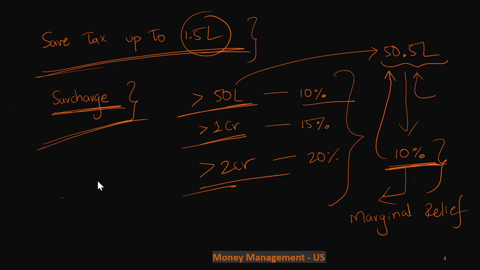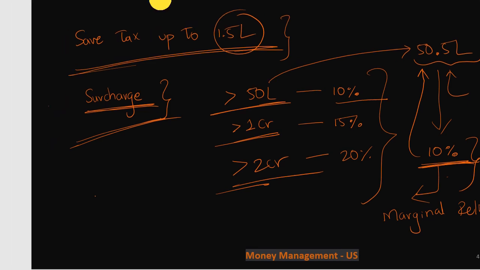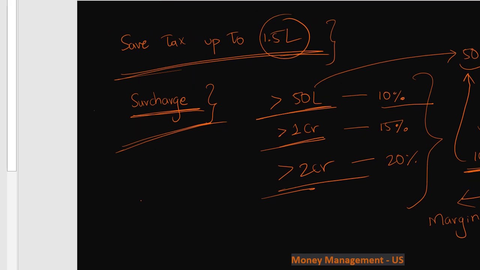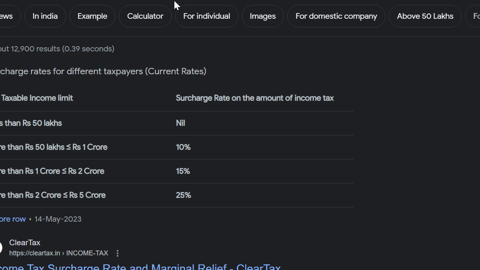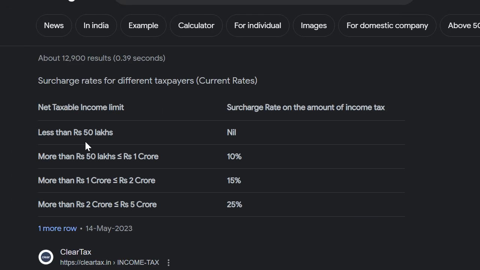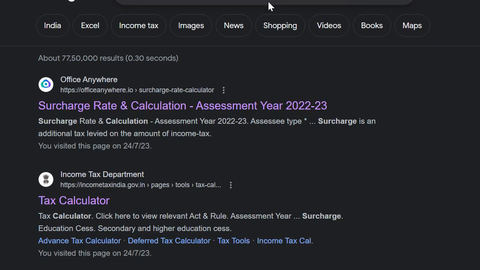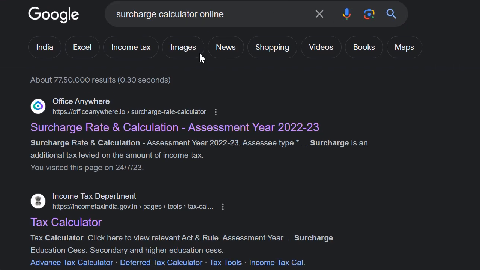So let me get into Google and showcase a couple of things. First thing is surcharge slabs: below 50 lakh nil, then 50 lakh to 1 crore 10%, and similarly the other two slabs. I have also found a surcharge calculator online. I got these two links, and I will put them in the description box.